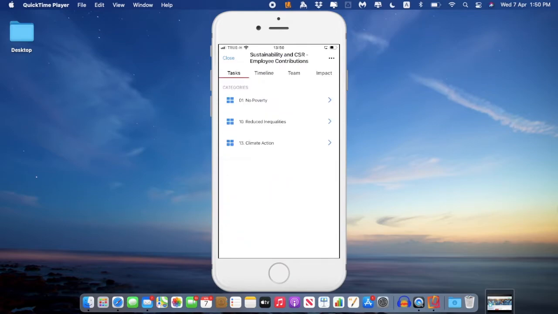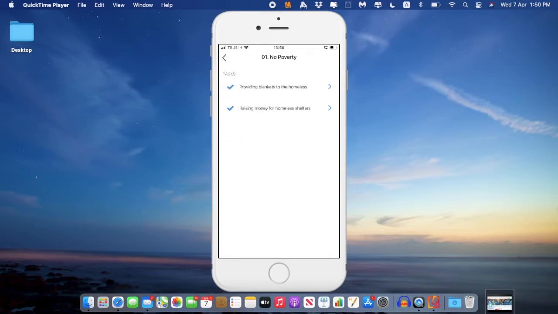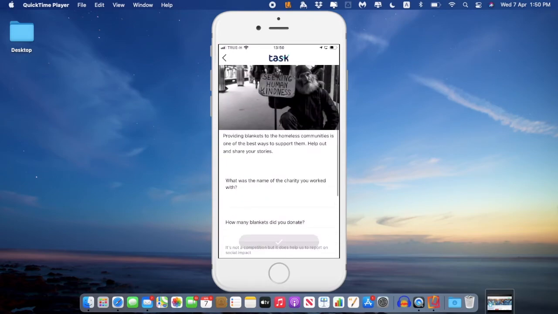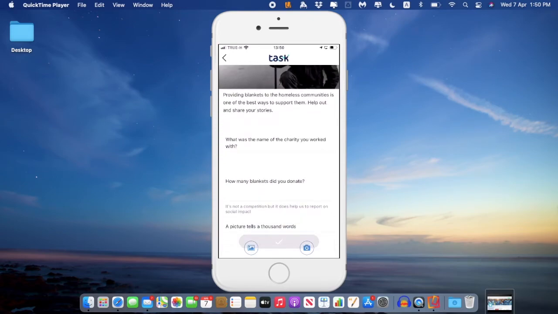I can now see, here are my categories of tasks. In this case, we've put in 3 SDGs. So let's look at no poverty, providing blankets to the homeless. We just see here's some information on this task. What was the name of the charity you work with?